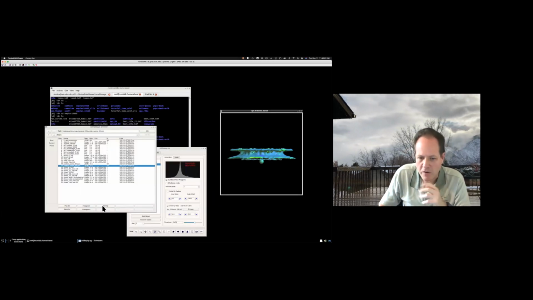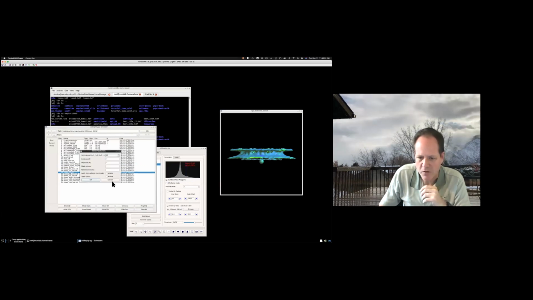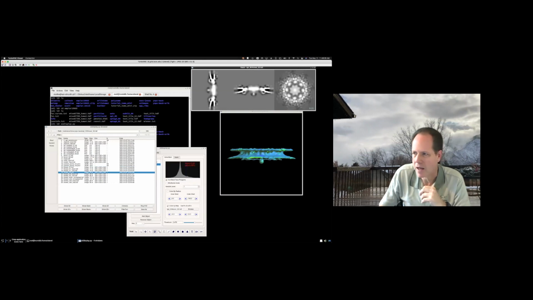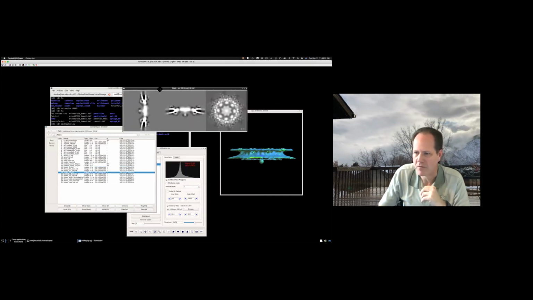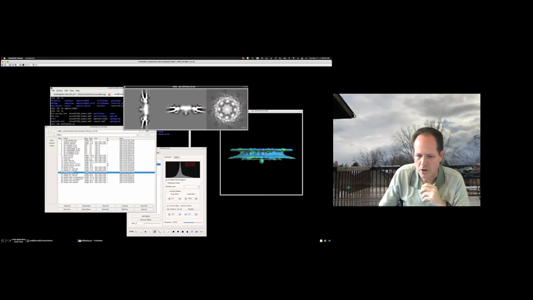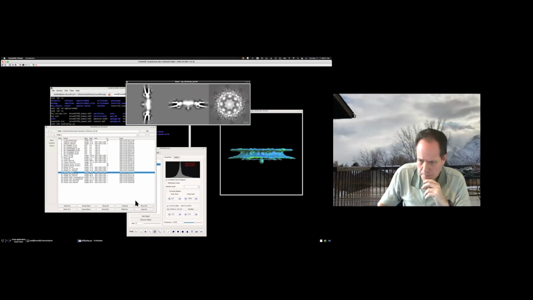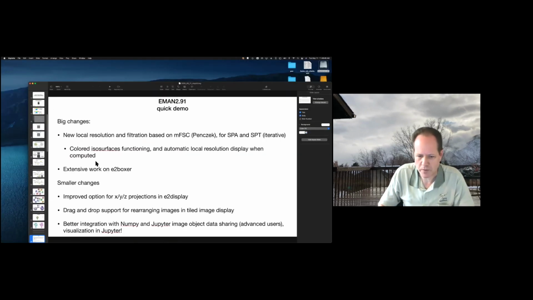A similar button also exists for individual 3D models, so you can quickly make these restricted XYZ projections and visualize them. Obviously, it looks a lot nicer when you do it in the whole 3D structure. That's a nice additional tool that really targets the tomography audience.